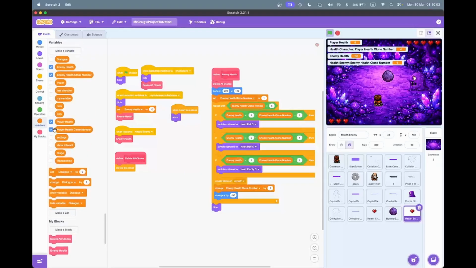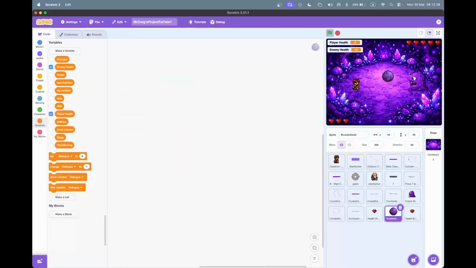I'm going to go ahead and hide these health clone numbers. I don't need them to show up. Just the player health and enemy health is fine. And now we need to make it so that the enemy can attack me and I can attack the enemy. To do that, I'm going to work on this boulder. I've decided that my enemy is going to throw boulders at me.